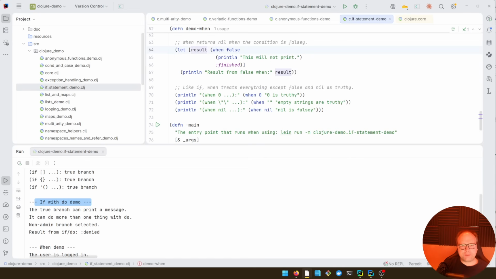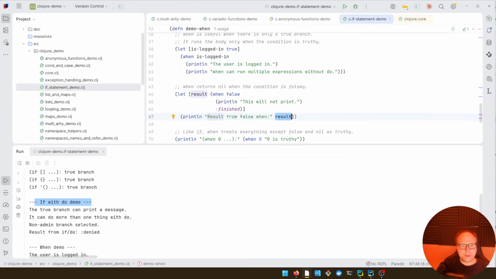Again, right here we are defining some variables. We are setting when to false, and also we set result. We set result to when false. Then we call something out right here, and then we return a keyword which is named finished. So that means the result will be set to finished when false. But this means that this will never be reached, and I call this code right here. And then we print out result from false when result, and then we can see the result in output afterwards.